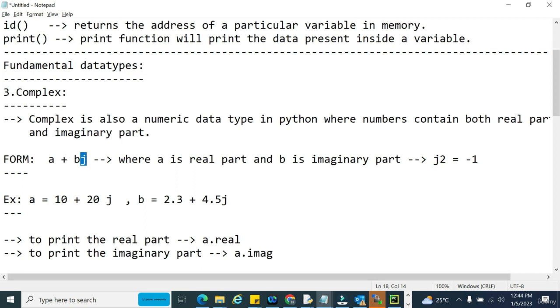So let us see a few examples of complex numbers. I have created a complex number called a and its value is 10 plus 20j. Here 10 is my real part and 20 is my imaginary part. Same way, another example: b is 2.3 plus 4.5j. Here the real part is 2.3 and the imaginary part is 4.5.